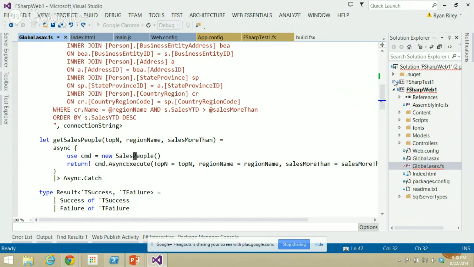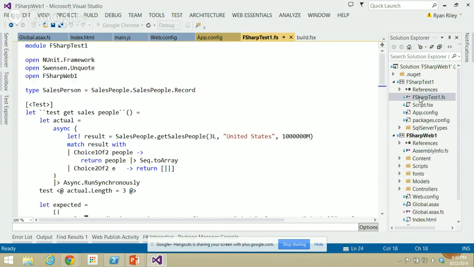The other nice thing about this, and I'm going to jump in here to my test project, is that this type provider, even though it's an erasing type provider, so it basically erases down to ADO.NET code at the bottom, gives me types that I can work with in different projects. So this is a separate project, and I'm going to alias salespeople.salespeople.record. So it's salespeople.salespeople because the module is called salespeople, the type is called salespeople, and then the record is the generated type that you get.